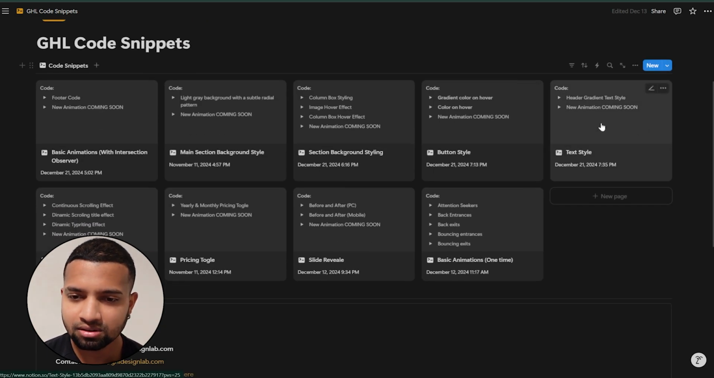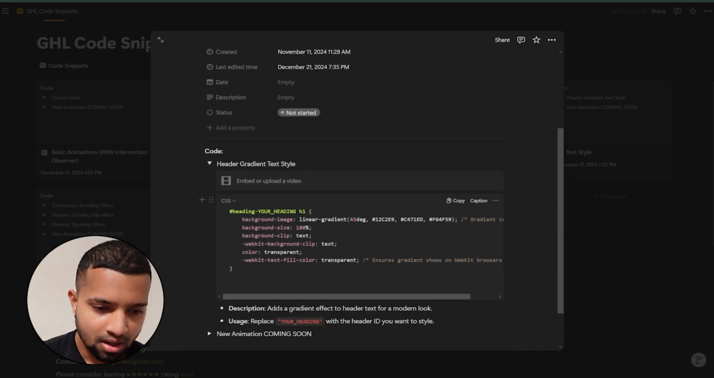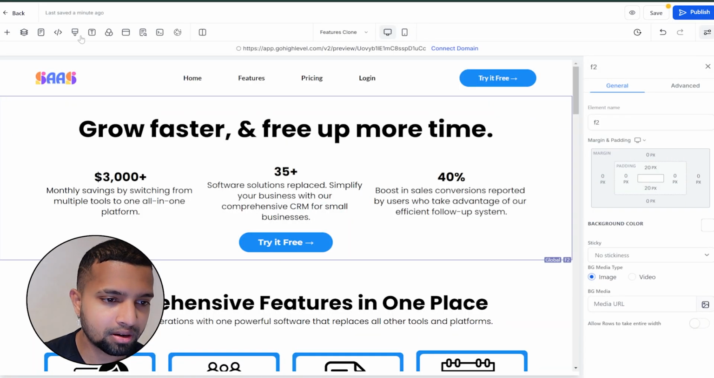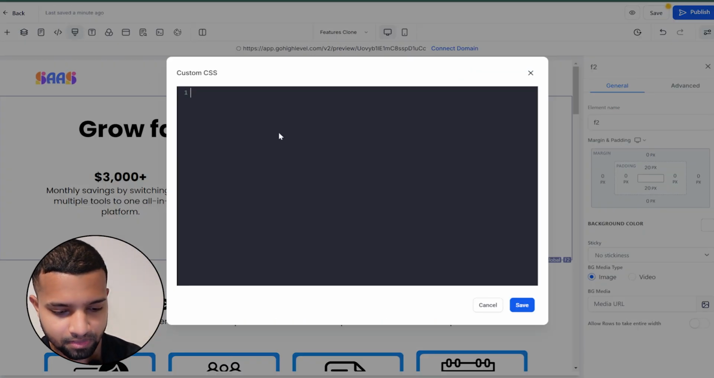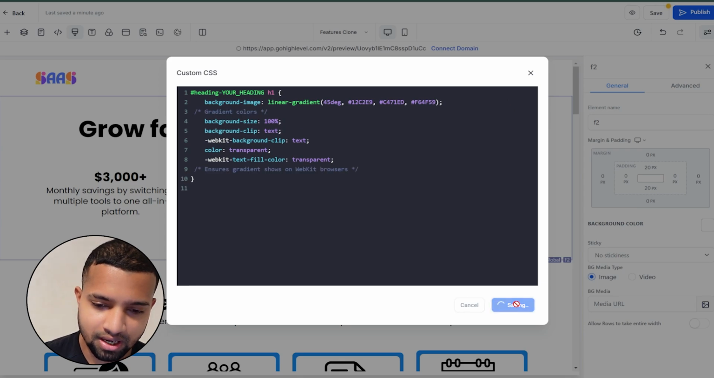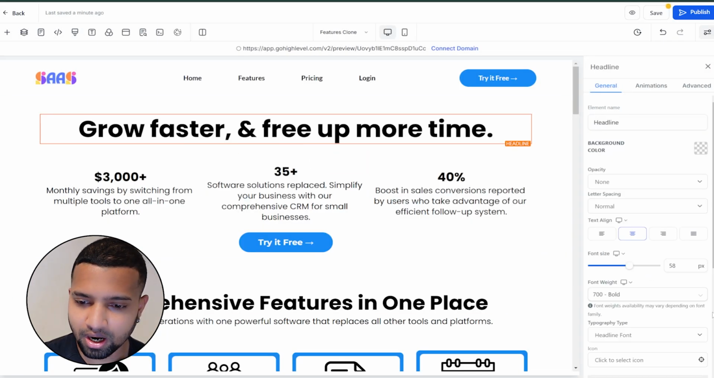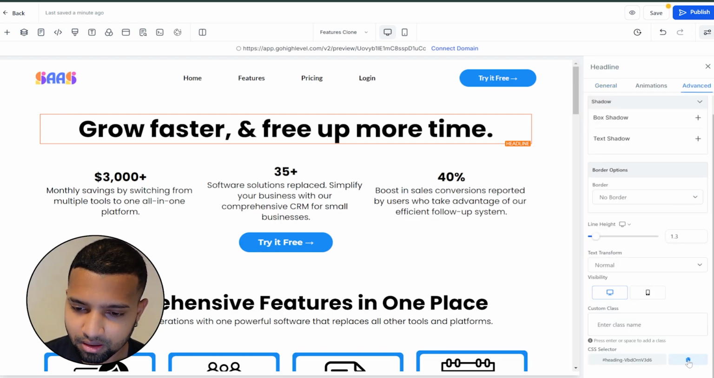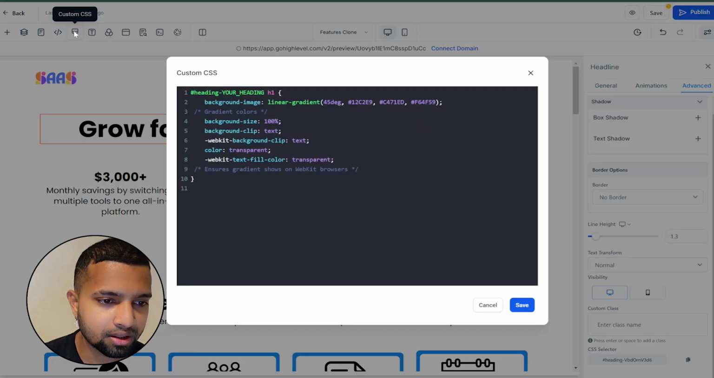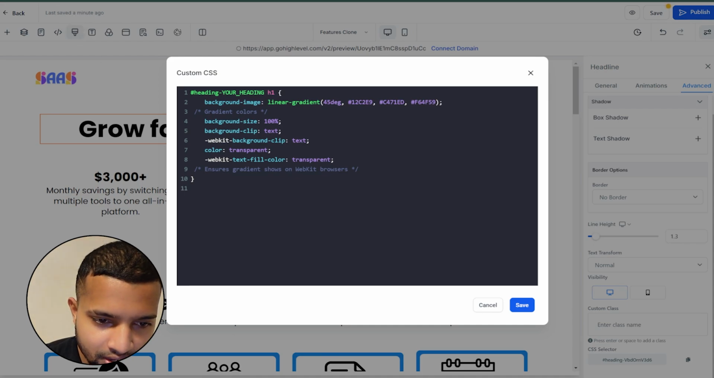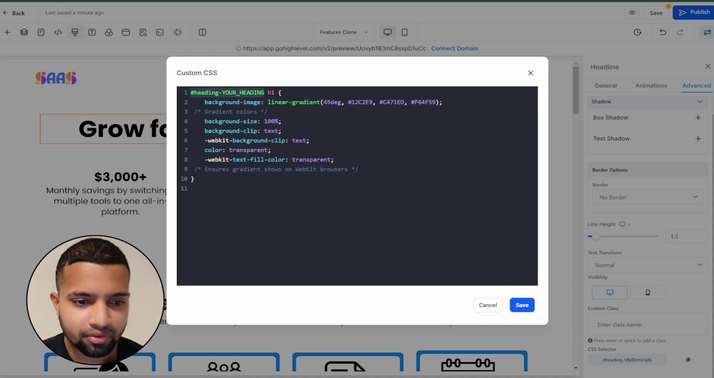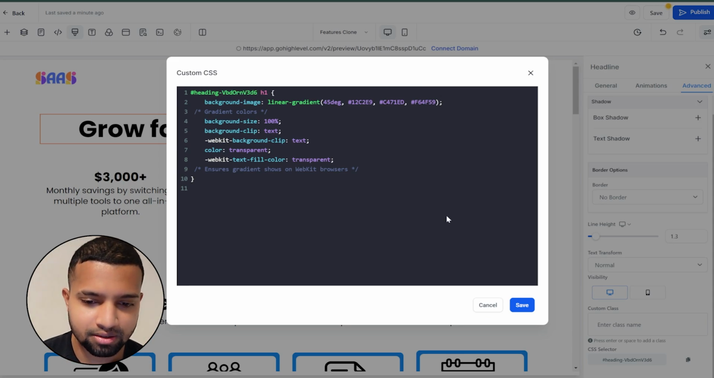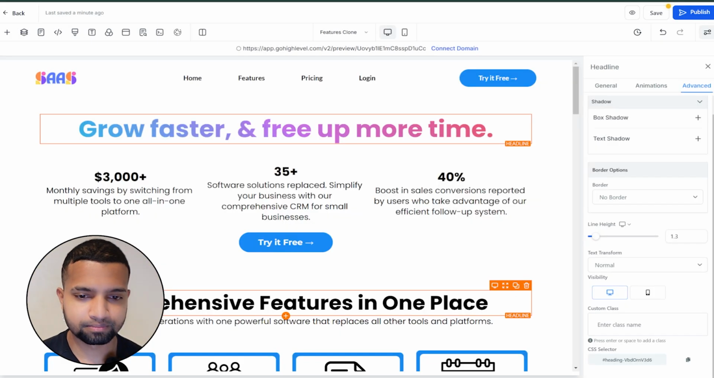As you can see, there's something called text styles, and you have to simply copy this code, go inside the builder, custom CSS, paste the code and save it. And you have to copy the custom CSS value of the text you're going to change. Copy the CSS selector, go inside the custom CSS, and you have to change the value alone. Don't change anything else. Copy and paste, save.